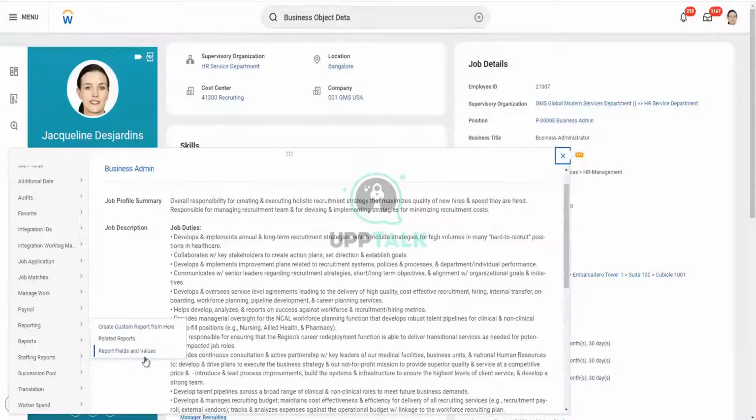First of all, when you click on report fields and values, you will be able to view all the fields. Let me show you how it looks. This job profile is a business object, and if I open report fields and values here, you will be able to see all the fields associated to that business object.